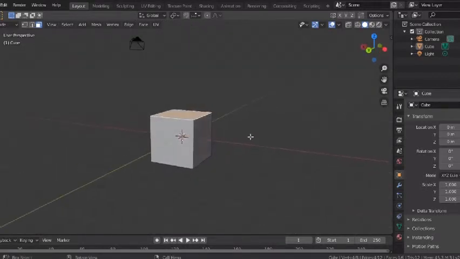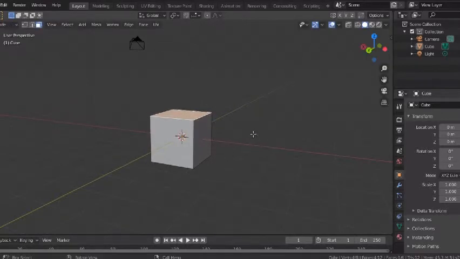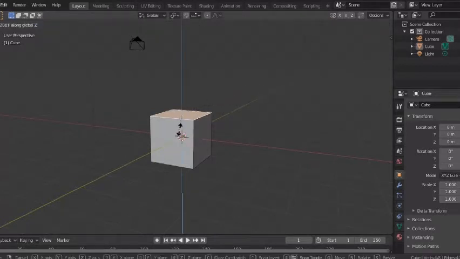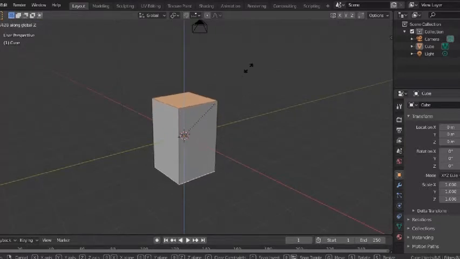Okay, so scale across the x-axis is pretty much the same thing except along a different axis. Then there's the z-axis. If you scale across the z-axis, it would be up or down.